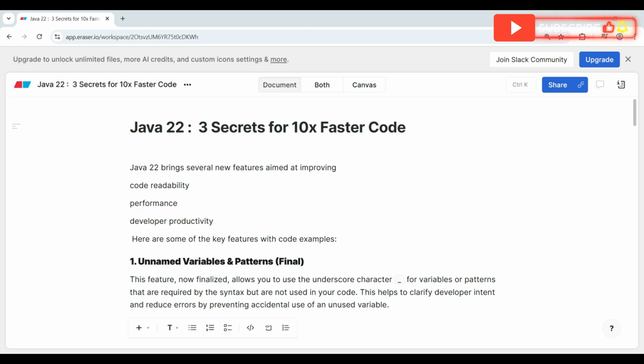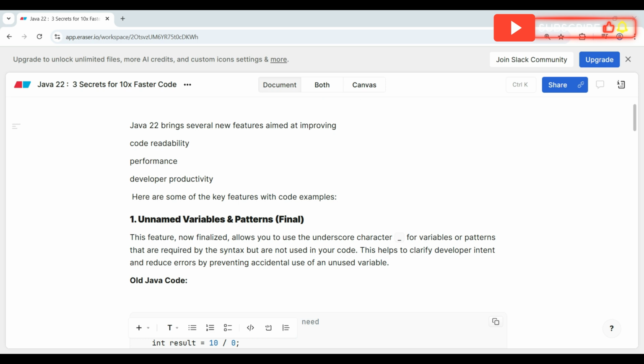Now, Java 22 is going to bring you very new features, which are going to improve your code readability, your performance, and developer productivity. So I will very quickly look into the features. The very first thing is unnamed variables and patterns. This is one of the final versions, so this has been finalized in this particular version.